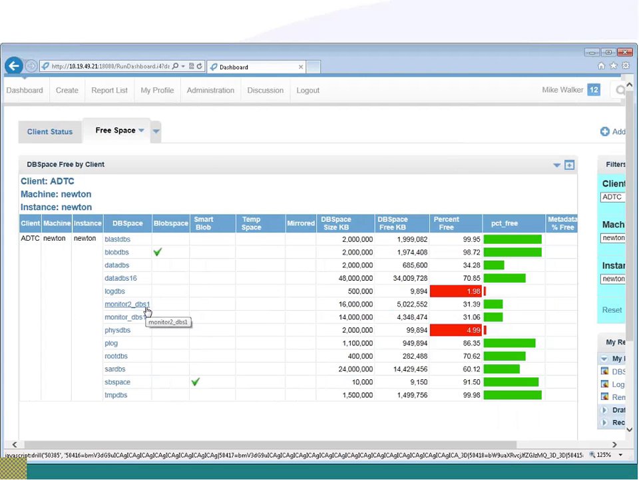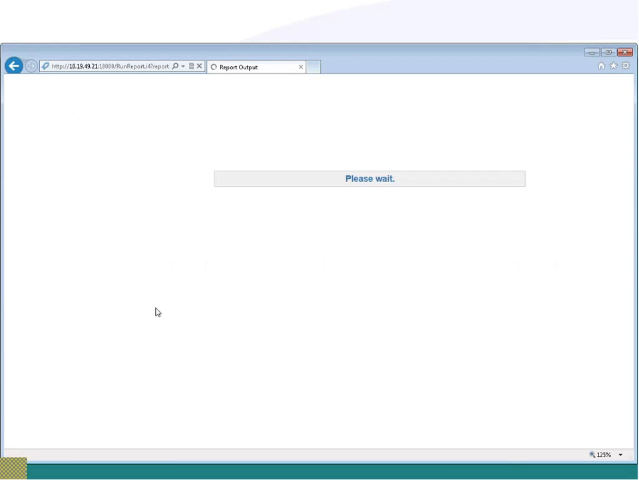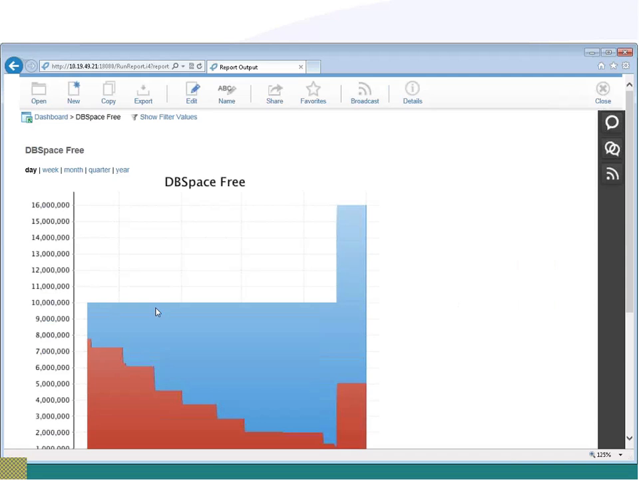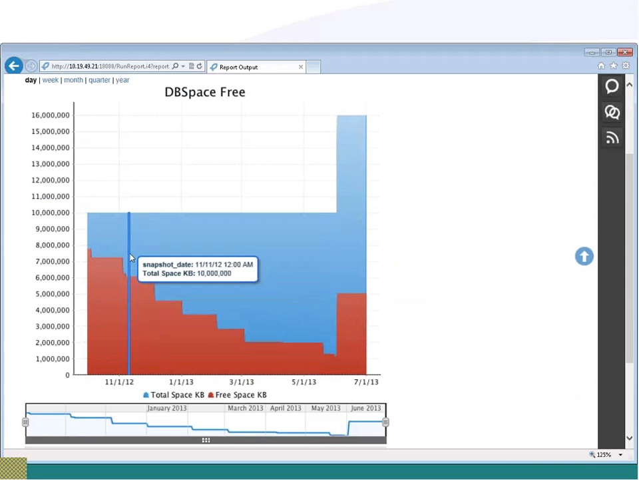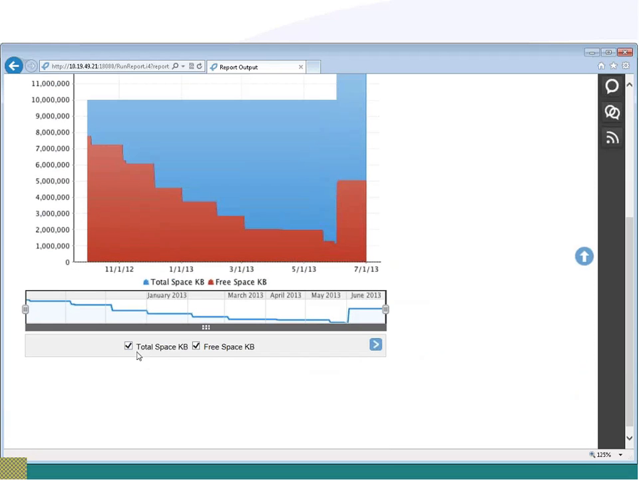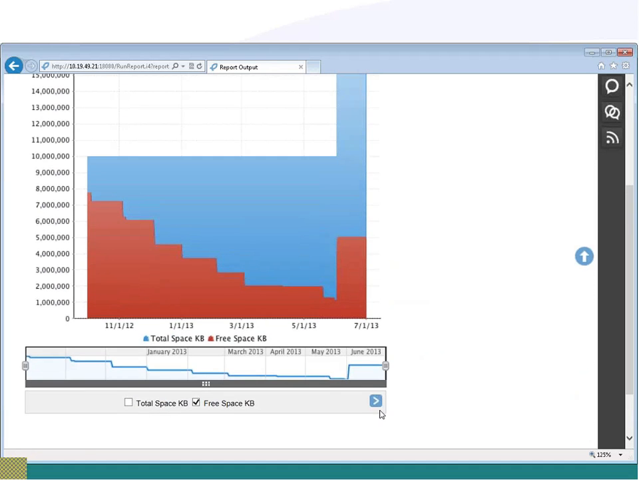I think this one, let's take a look at this guy. This is one of the DB spaces we use to store some of this monitoring data. And so I can see in this little graph here, let's just simplify it a bit to show the amount of free space in this DB space. And you can see from the graph how it changes over time.